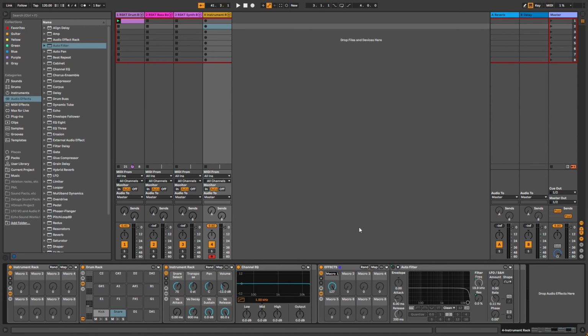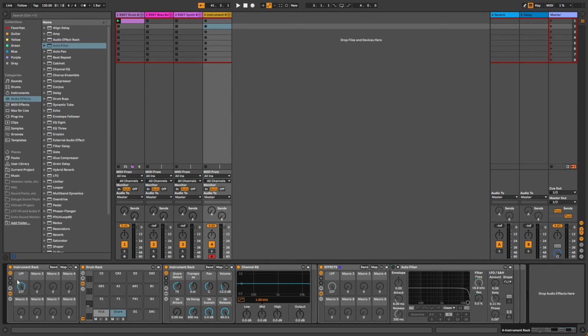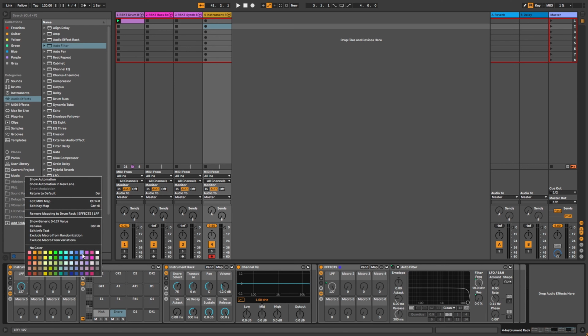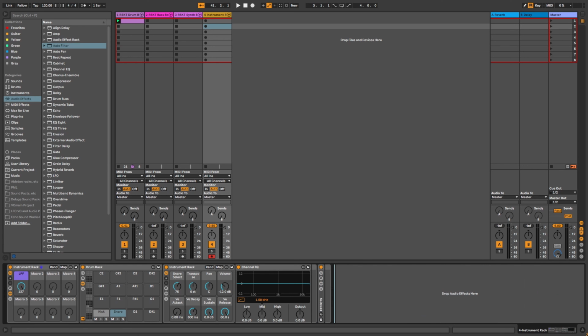I'll rename this to low pass filter. And then we're going to right click that and map it to macro 1 all the way over here. And I just like to give these colors so that they're easily identifiable. So ultimately, your final effects rack should look like this for the drums. Which is really, really cool.